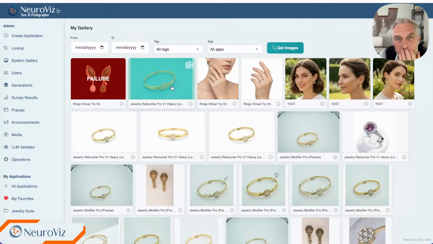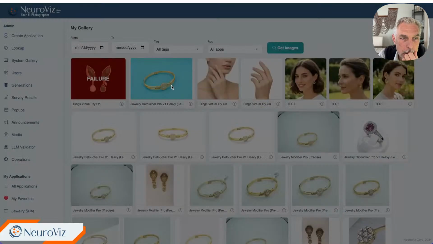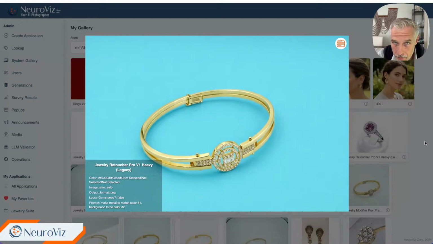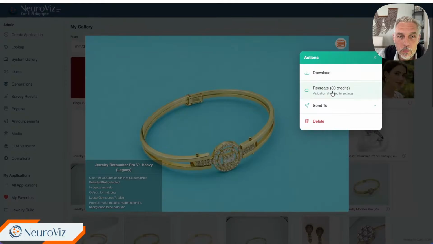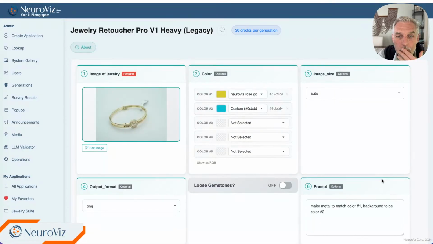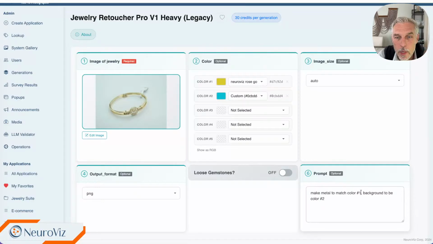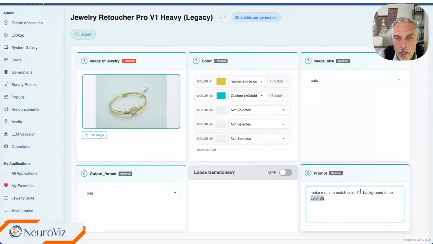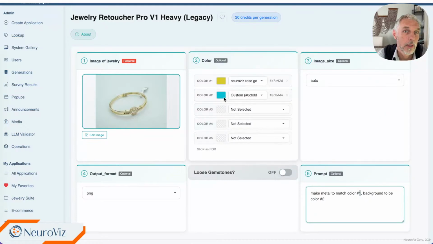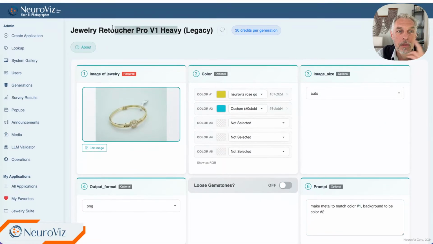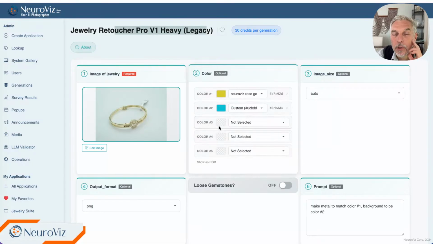Okay, remember I was telling you about background at the very beginning of this broadcast. This is the result. This is the test server, but look, the prompt was custom color: make metal to match color 1, background to be color number 2. I just mentioned those two, and boom, you have that background on the heavy one. This is not exactly the same as we have on production. This is an older model, but it will do newer, even better. So this is how this color thing will work, for background, for whatever you want.